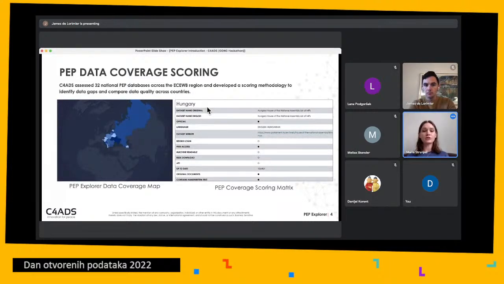This scoring methodology assessed data on two primary criteria. The first was how accessible the data was, so whether it was free to access, whether it required a registration, whether there was a bulk download function or an API access, things like that. And for those criteria, we primarily relied on standards that have already been outlined by organizations like the Open Knowledge Foundation and others.